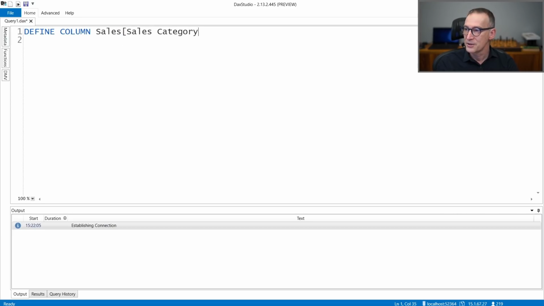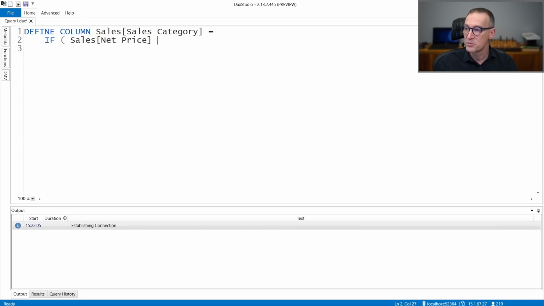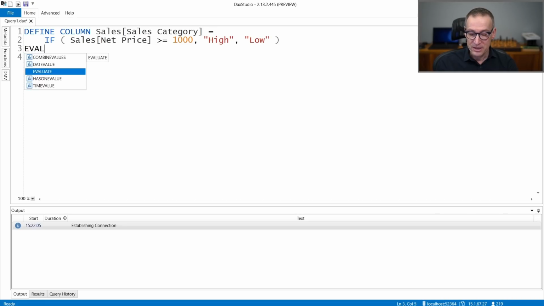Then an equal sign, and what follows is the same expression that you would have used in a calculated column. You can rely on the row context over the Sales table, so you can just write IF Sales[Net Price] is greater or equal than 1,000, then it's high, otherwise it is low. If you were to write this code in a real calculated column, that would create the column containing high or low depending on the sales net price. Instead, this column exists only in the query, but it actually exists.